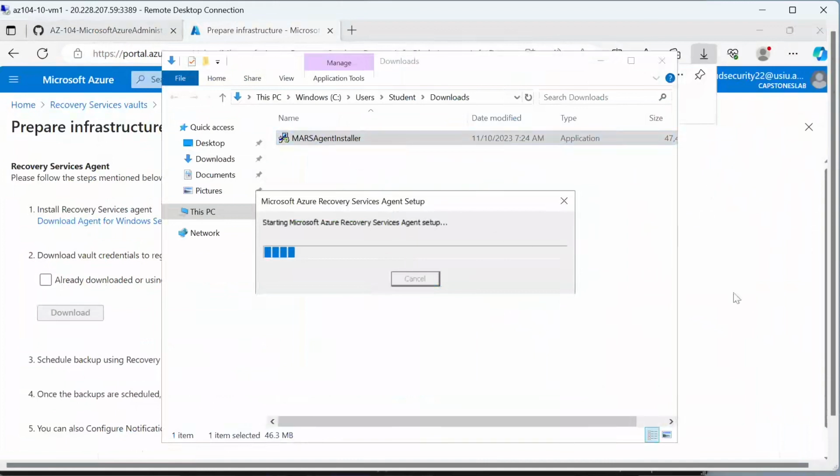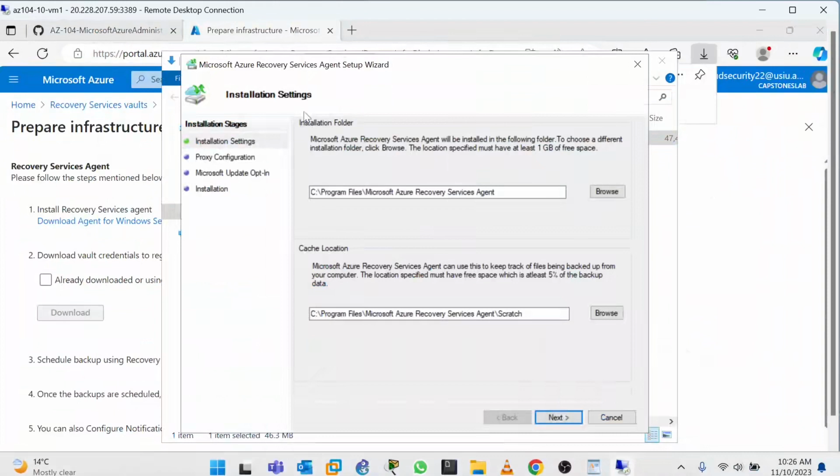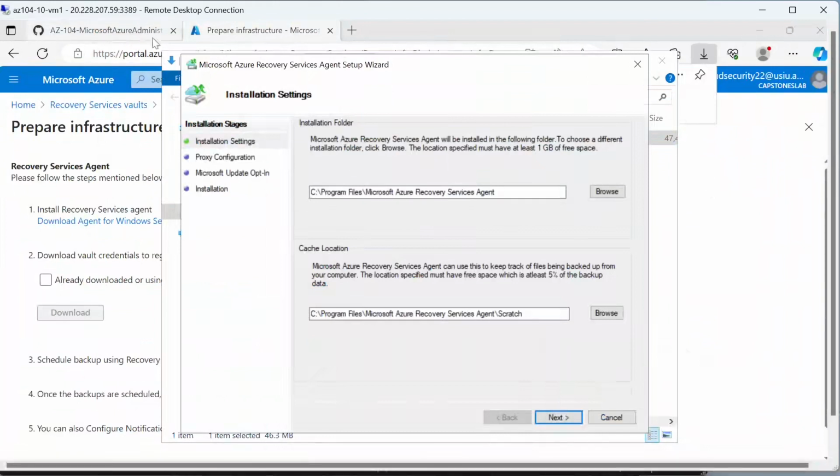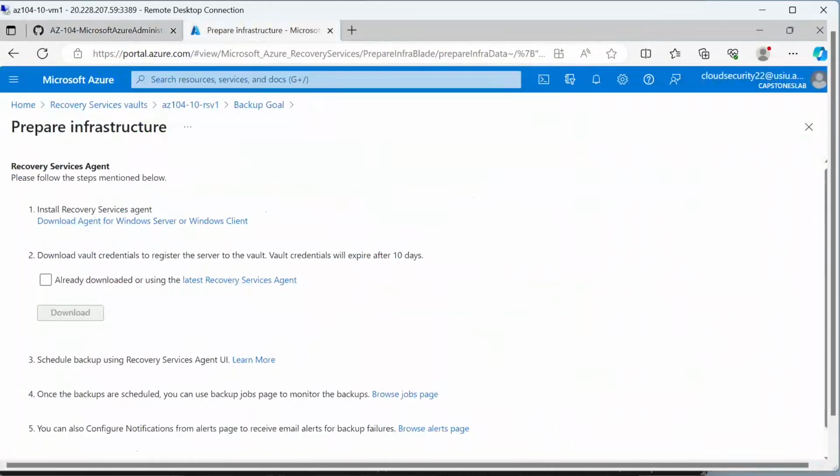So I'll give it a moment to just run and see what comes up. Okay, this is it. So I think the preferred way is to just navigate to the folder, and then don't open it, but click run as administrator. Okay, so when prompted, click run to start installation of the Microsoft, I think it's called Microsoft Azure something.